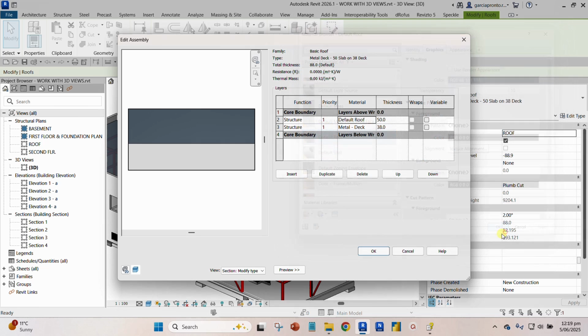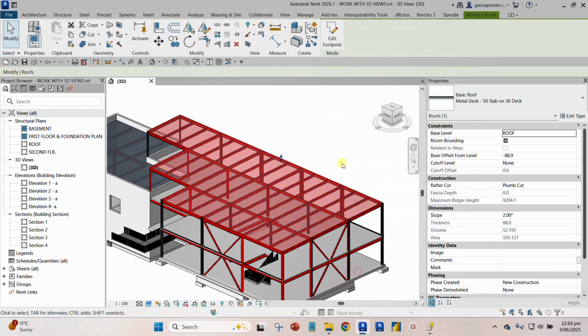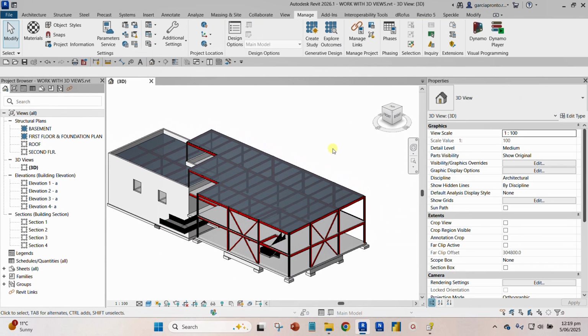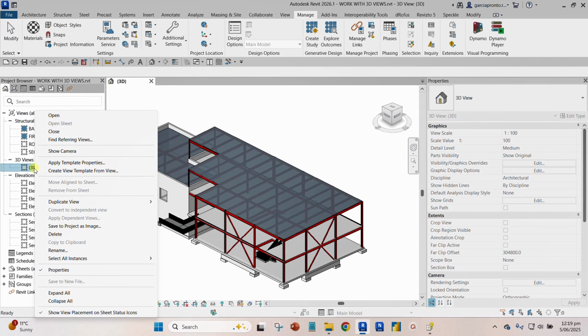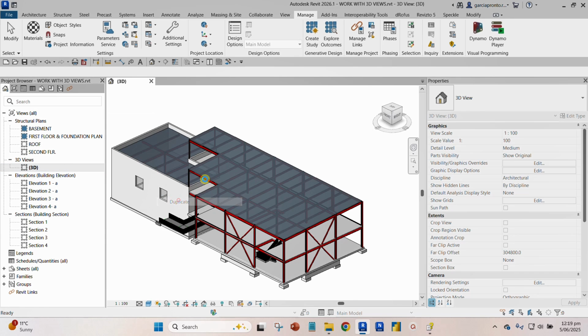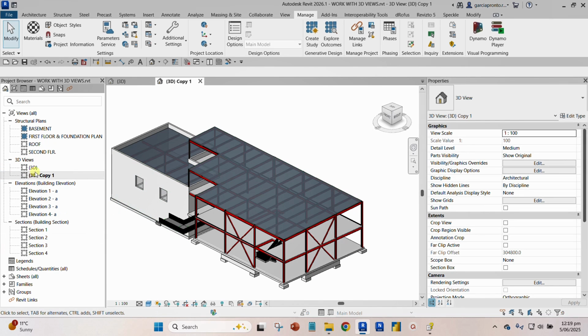Now, another thing that you can do in your 3D view is create a section box view. Let's say I'm going to duplicate my 3D view here. I'm going to right click it and select duplicate. Then I'm going to rename this one. Right click, rename to section box view long, and then press enter. That's now my 3D view.